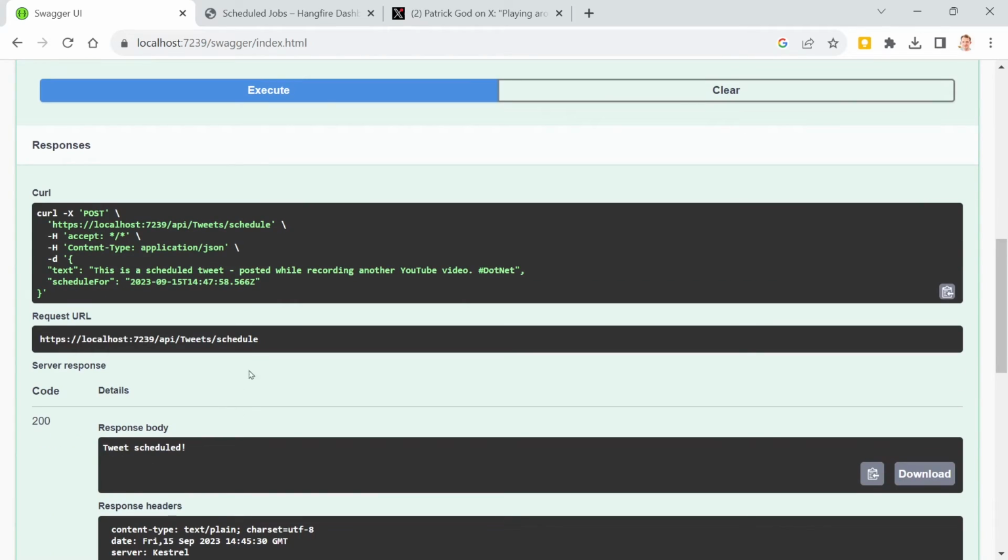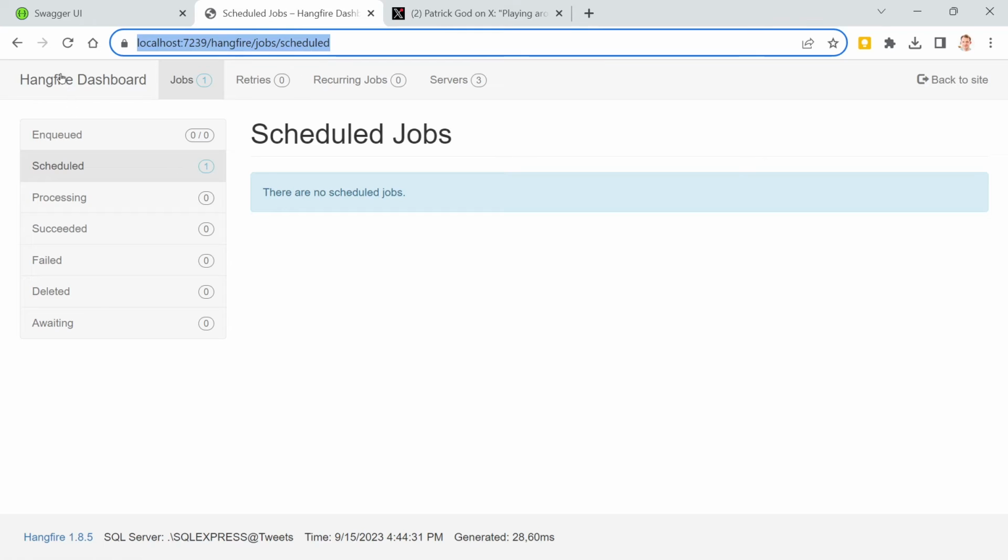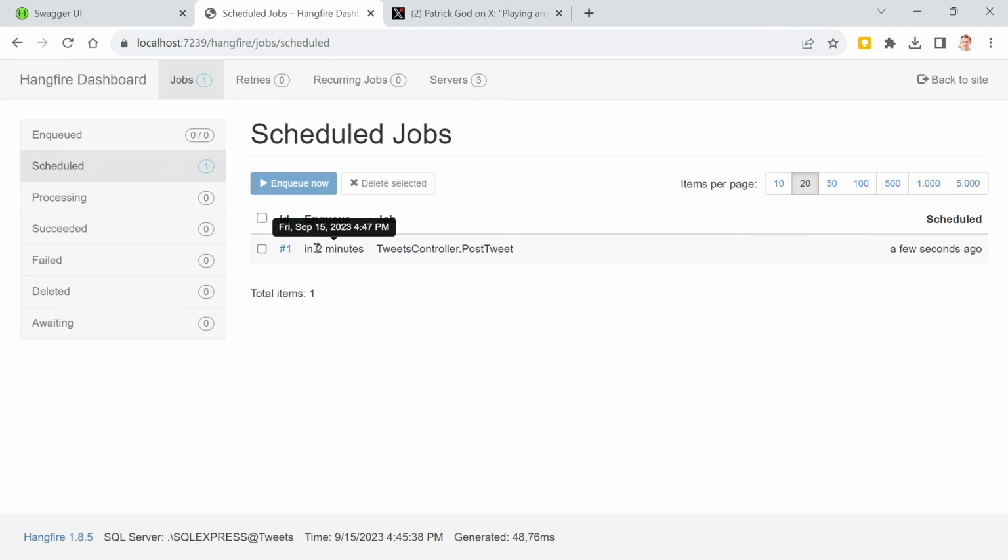Tweet scheduled. This is nice. We can go to the schedule here. You already see it, right? In 2 minutes, we will see this thing now. Of course, I will edit this video so you do not have to wait for 2 minutes. Now it says in a minute. Now it says in 1 minute. In a few seconds. And a few seconds ago. Isn't that crazy?